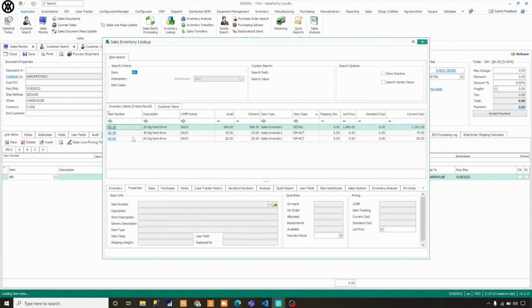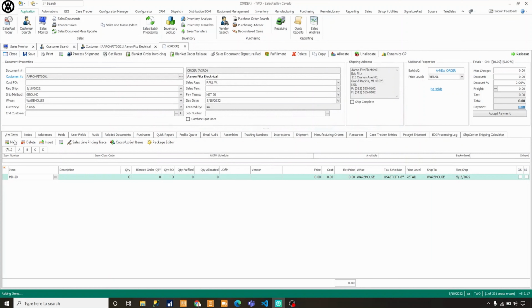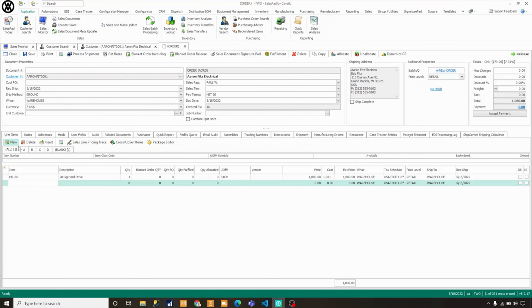On this screen, you'll be able to see a selection of items that match that particular prefix that you've entered, as well as the available versus on-hand quantities that exist within your environment. We'll go ahead and select our HD20. And just to show you that you can go ahead and enter a full SKU as well, we'll enter an HD40.